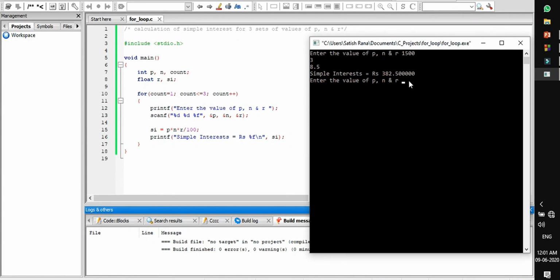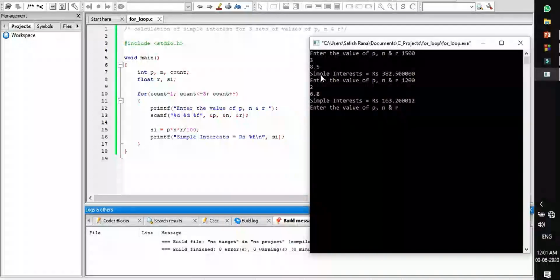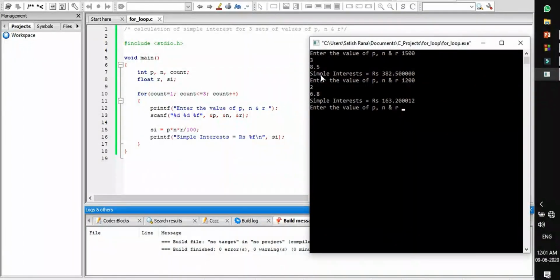Now as you see, after printing the simple interest, it is again asking for the values of p, n and r. That means the body of the loop has been executed once. Now again enter some different values. So 1200, 2 and 6.8. You will see it again printed the simple interest, and again asks for the values. So let's try one more time: 1010, 2 and 8.4. Now you see, after entering the values for the third time, the simple interest has been printed and the code has been terminated.